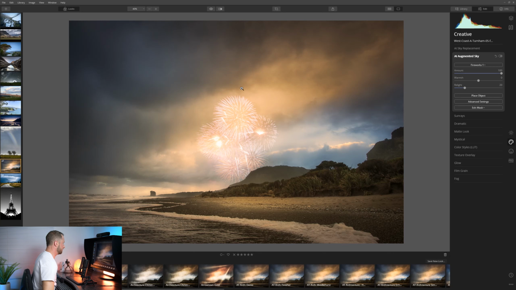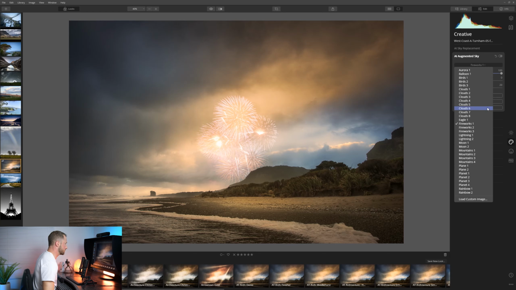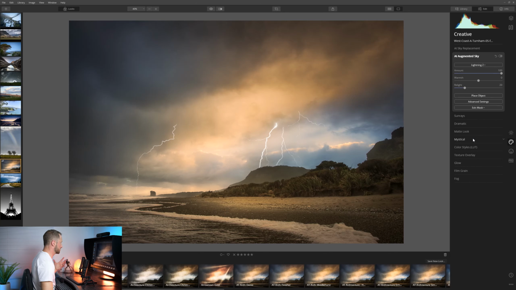But I think if you use it with subtlety and you know it's there, you don't have to use it, but what you can do is utilize it when you think it's appropriate. So let's say if we wanted to take this to the next level with some lightning, that might be just what you're looking for to really take this image to the next level.